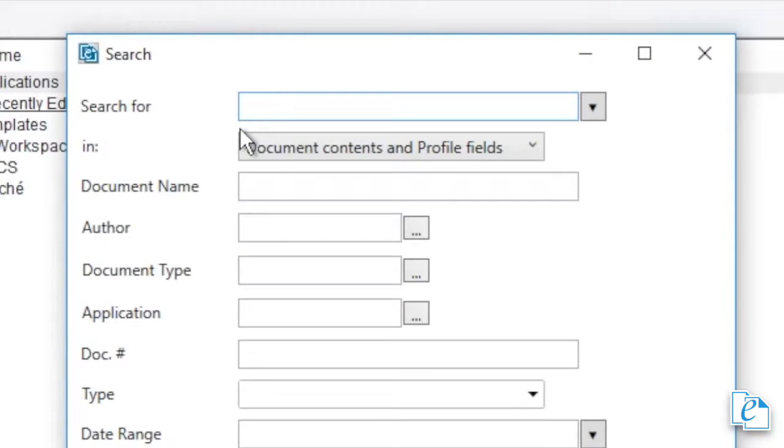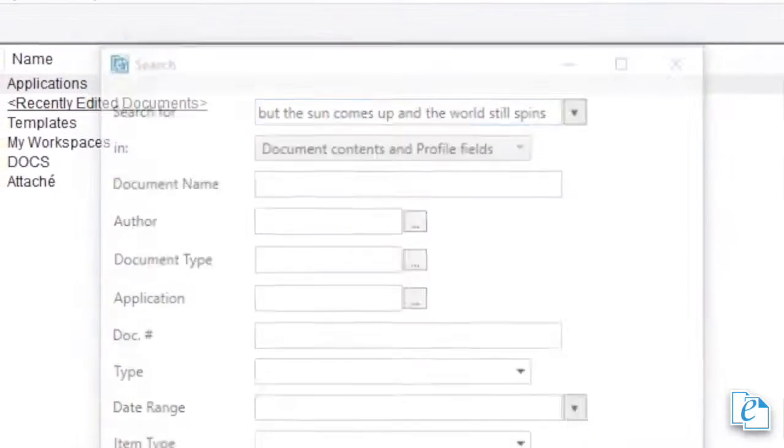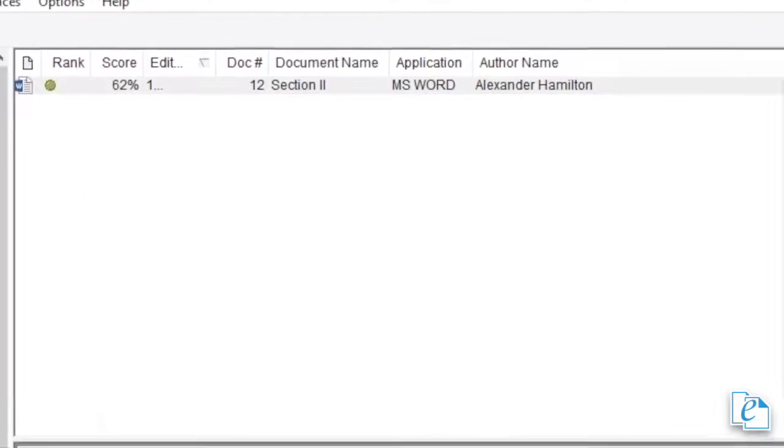To perform a full-text search, open the search form and then click in the Search For field. Enter your full-text search criteria such as a word or phrase. If you want the phrase exactly, place it in double quotes. Click OK. The results that show are the documents with the full-text word or phrase in the contents.